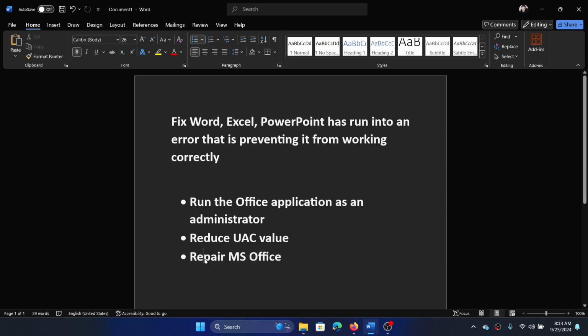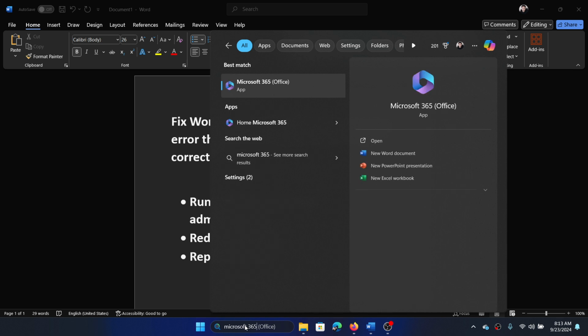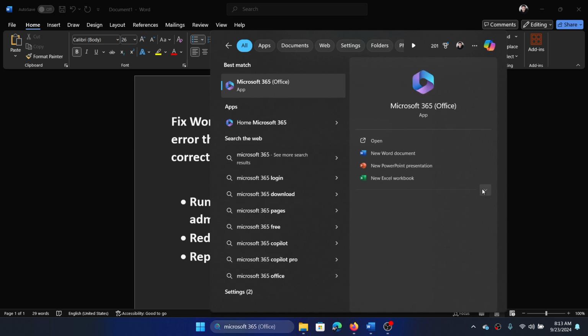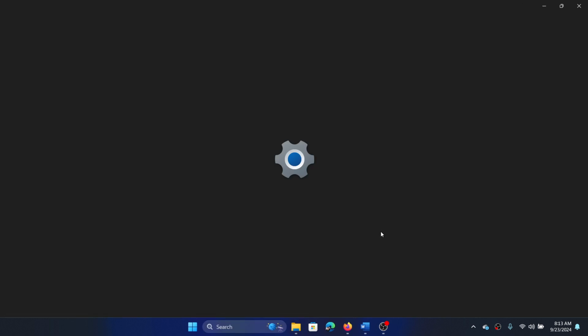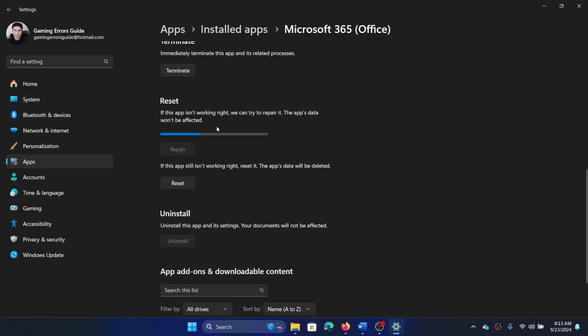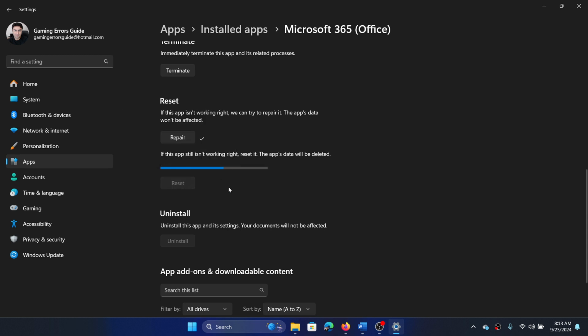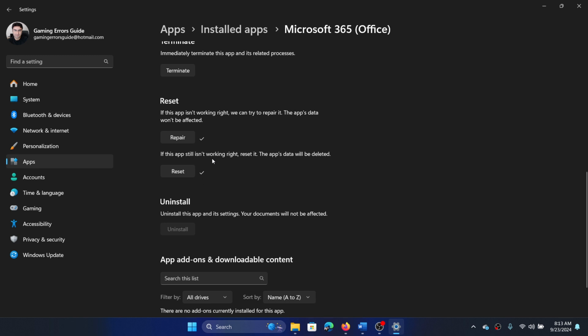The last solution is to repair MS Office. And how would you do that? So here's the thing, search for Microsoft 365 in the Windows search bar and expand this option here. Select app settings, scroll down, click on repair, wait for it to be done till you get a tick mark, and then select reset and wait for it to be done till you get a tick mark.